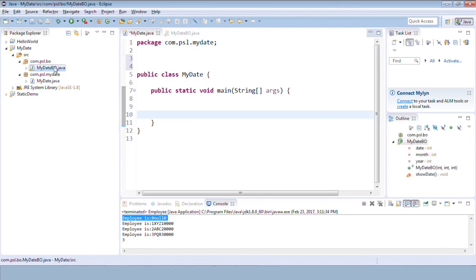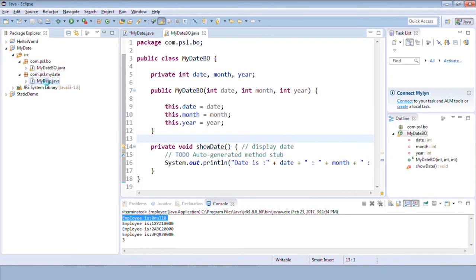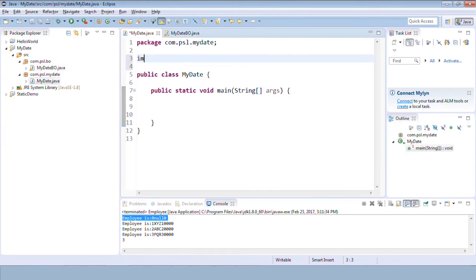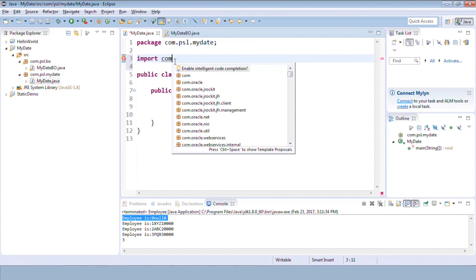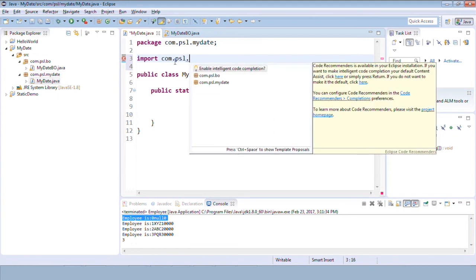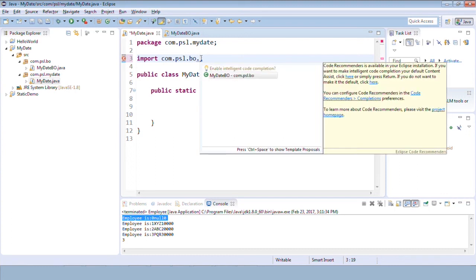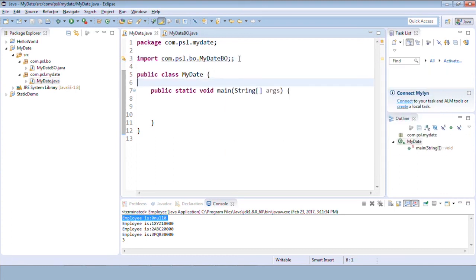because the constructor is present inside this class. So I need to create an object of this class. To access the members, I need to import it first. So I'll say import. What package do we need to import? com.psl.bo. And if it contains a number of classes, star stands for all. As of now we just have one class, so I can just specify the name of that class directly.